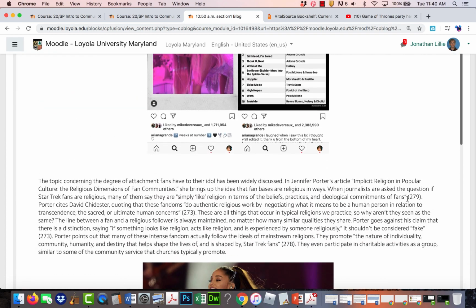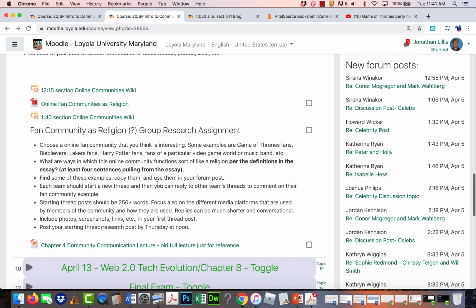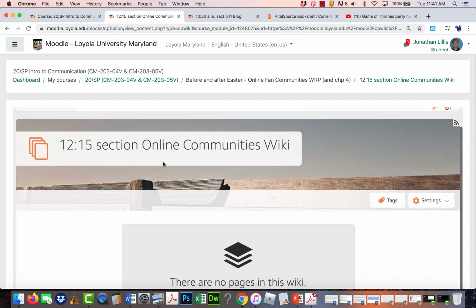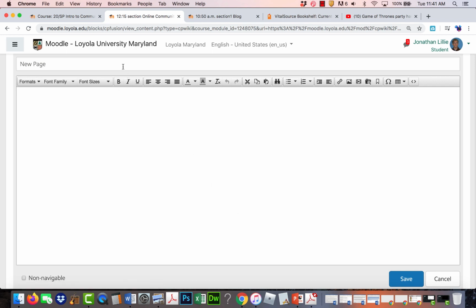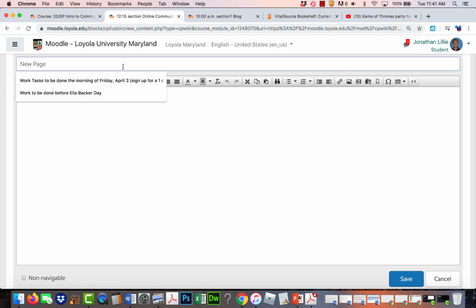But she does give obviously the page numbers from the article. So yeah, first of all, you have to find a good topic. When you go to create your wiki and you create your new page, make sure you put the name of the fan community in the page name. So if I was going to do it, I would say Game of Thrones fan community, and then I would just put my name.